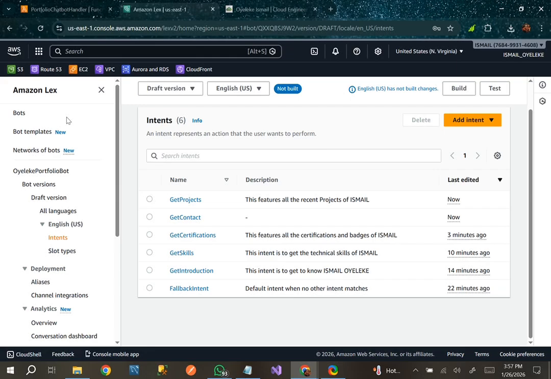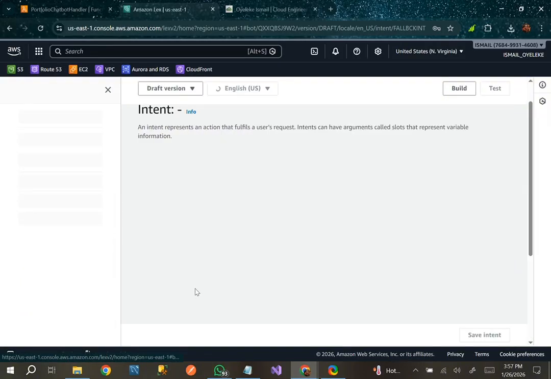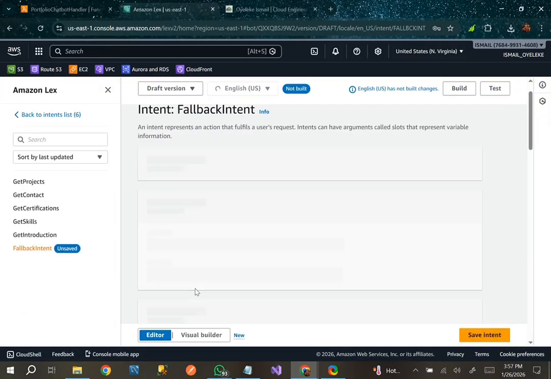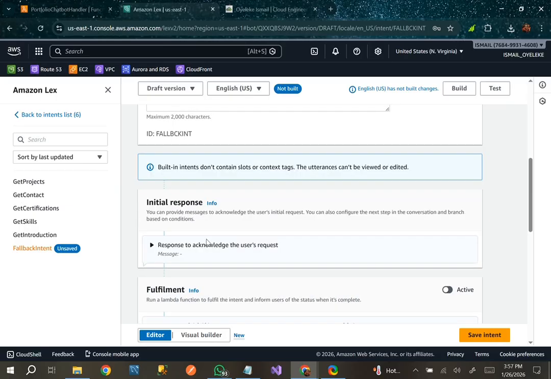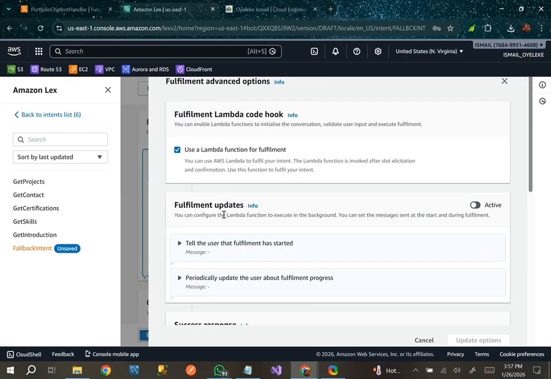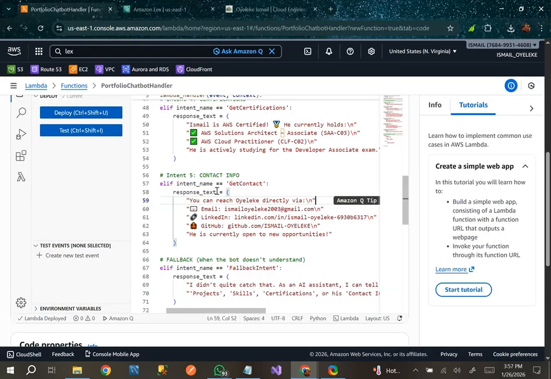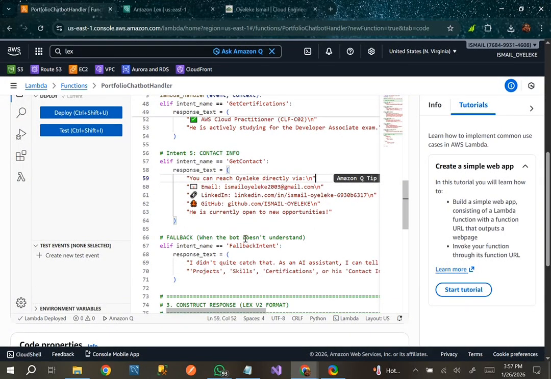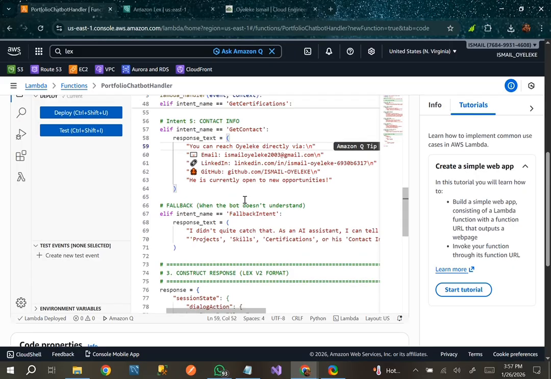We have 5 intents. Okay, there's one more thing we need to do. The fallback intent, that's the default intent, we have to edit it. So we have to make sure it is using Lambda function. So we'll go to fulfillment and advanced options, and okay. The fulfillment makes sure that the bot doesn't just guess answers. It makes sure that it goes back to the Python code for the answers.